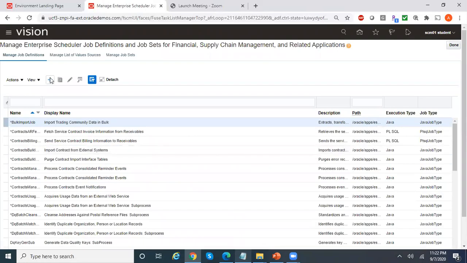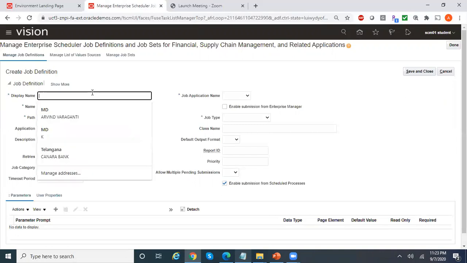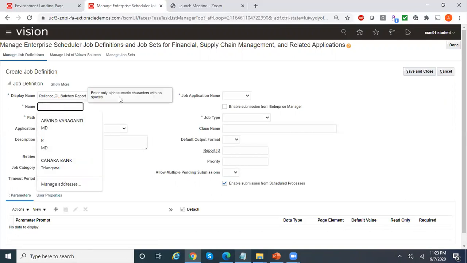Then click on the plus button to create the job. The display name is the name you want to give to your report. Generally for any custom report, you give your customer name followed by the report name. So I'll give Reliance GL Batches Report. The name should be only alphanumeric characters with no spaces. This is a name used internally by the system. I'll give it as rel_gl_batch.